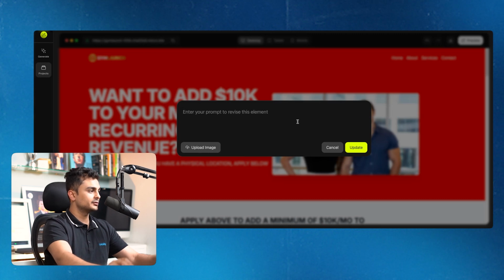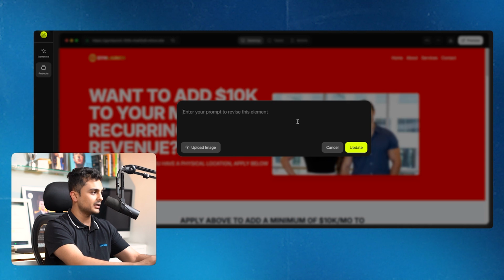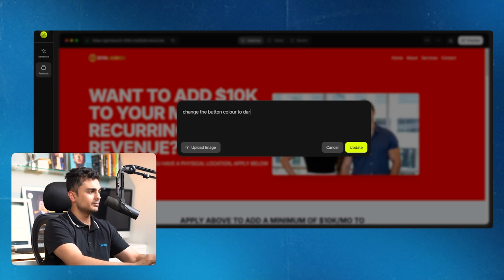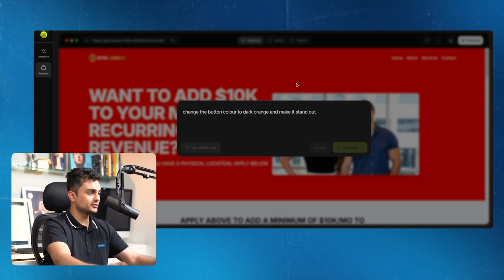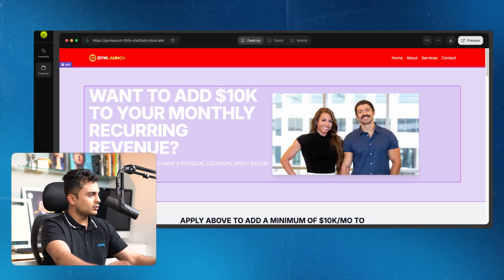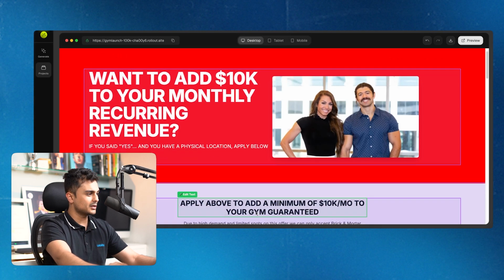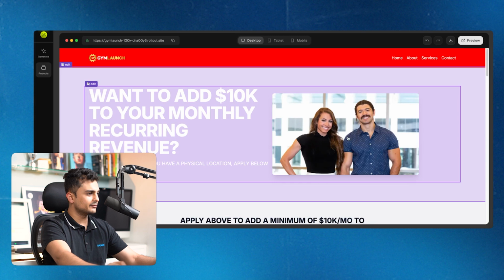And then what we could do is, we can also change the elements of the page. For example, maybe I just wanted to change the button color to, I don't know, what would stand out. Probably yellow is already looking good. Let's try dark orange and make it stand out. Let's just try if it works. All right. So it did not necessarily give me dark orange, right? Probably it did. I don't know. I'm colorblind probably. But it sort of did work, okay?